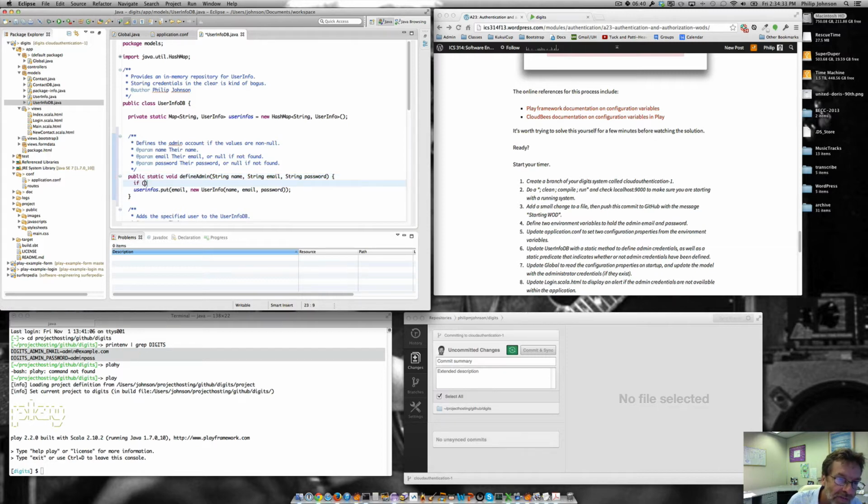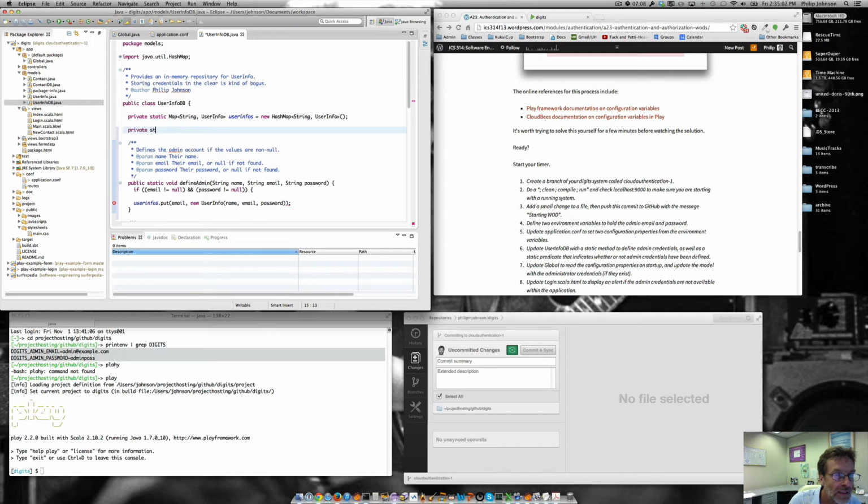And so we're going to say if email not equals null and password not equals null. Okay, so those two things are true. What we'd like to do is actually have a private static Boolean called admin defined. And that's going to be false, because by default the admin is not defined. But if we're passed in a non-null email and password, then we've got the data that we need to actually define an admin. So we're going to say admin defined equals true.